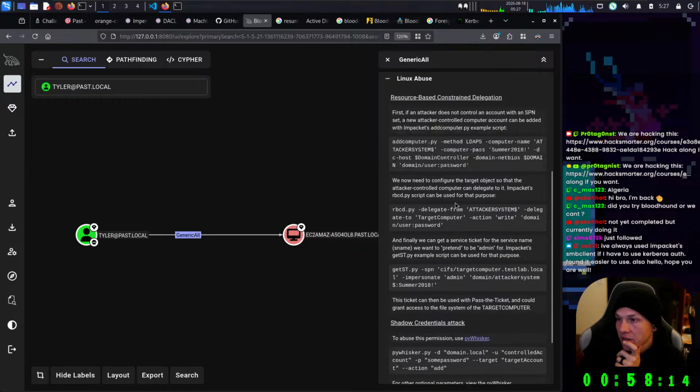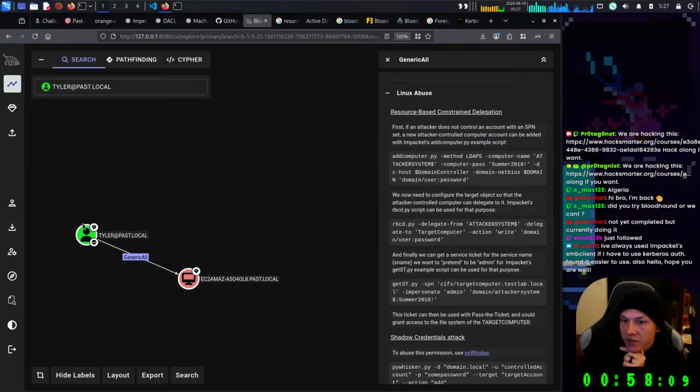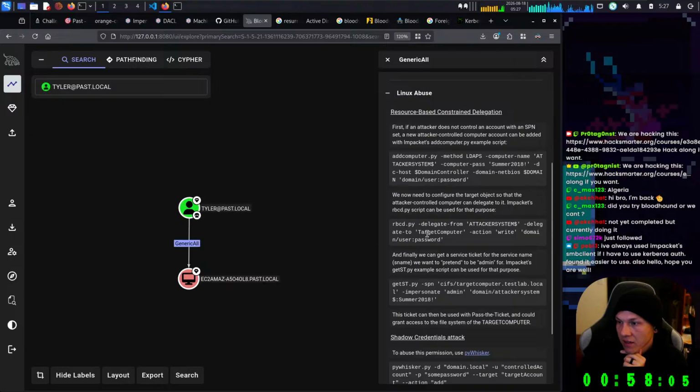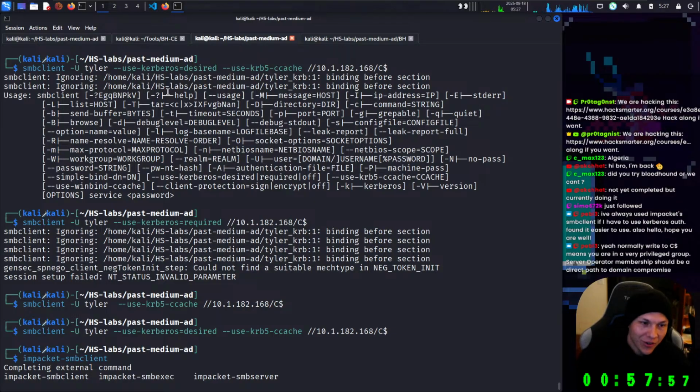Oh, okay, so we can just do resource-based constrained delegation, which is what I was aiming to do with a different account yesterday. Let's do the SMB client thing, because I want to be able to do it, and then we'll go back and perform that.